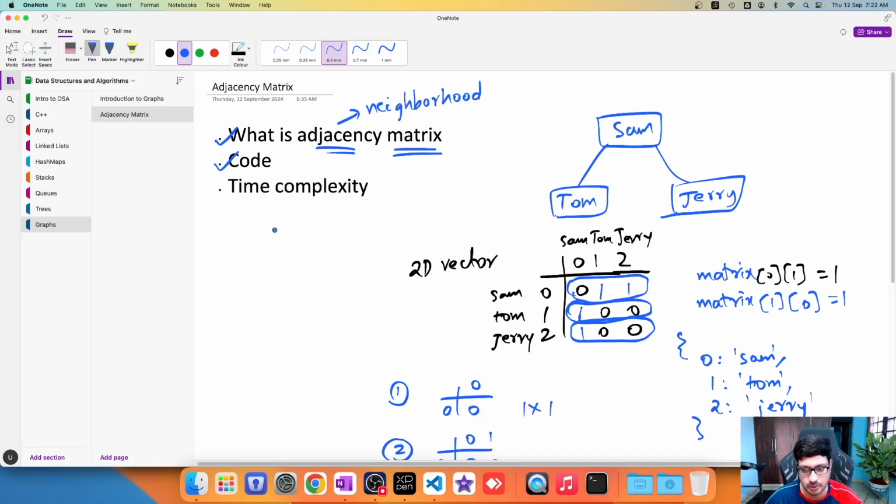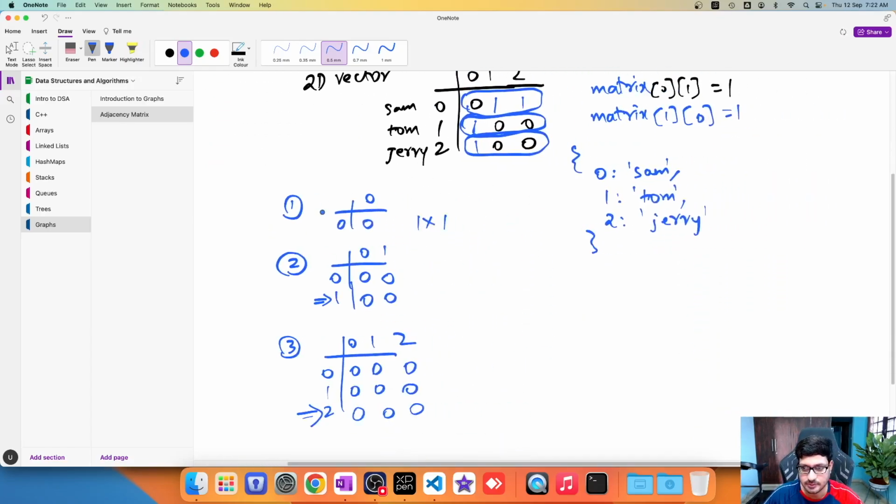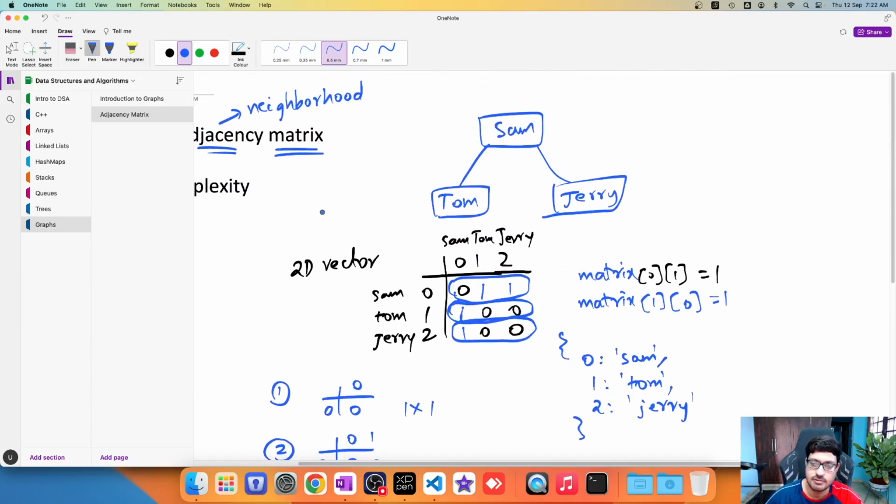Okay, now let's discuss time complexity. If I want to know if there is a relationship between Sam and Tom, I will go like this, right? So the time complexity for a lookup is O of 1. Why? Because once I know the indices, I know where to go. I know the index 0, I know the index 1. I will simply go to the 0th row and first column and I will find my value. This is a constant operation. There is no other operation involved. It is a constant lookup. So the time complexity is O of 1.